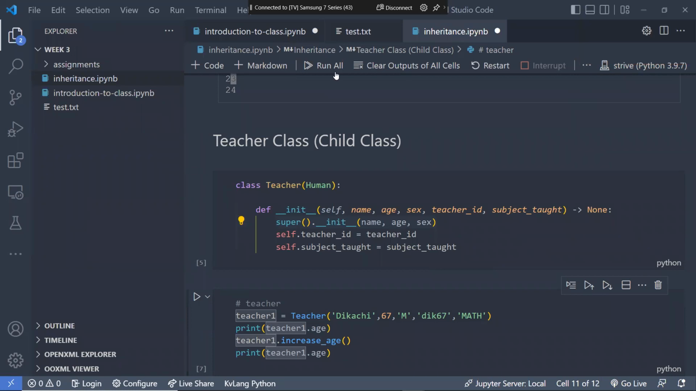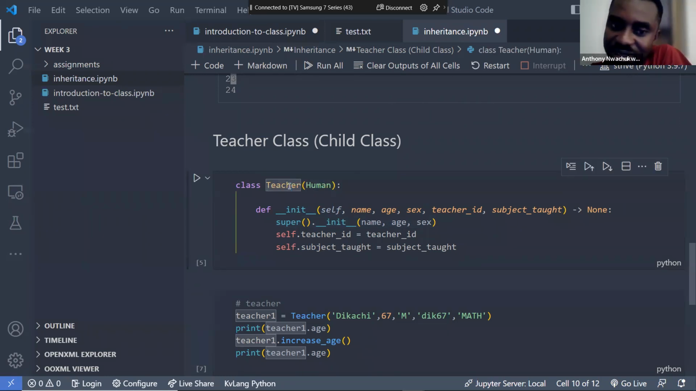This human and teacher, are they keywords, or can we use any word in place of human and teacher? You can use any word. That's what we just name it. Teacher, student, they are not keywords. The only keyword here is this class. This class is a keyword, of course, def is a keyword. So class is a keyword, but the name, you can call it any name you want. We just call it teacher. That's the name we want to give to the class.